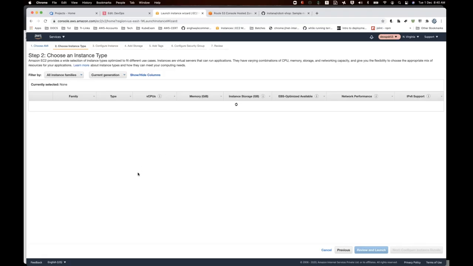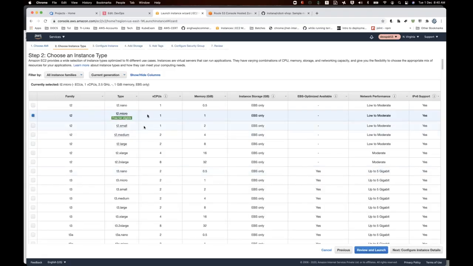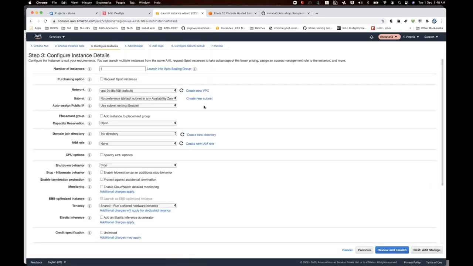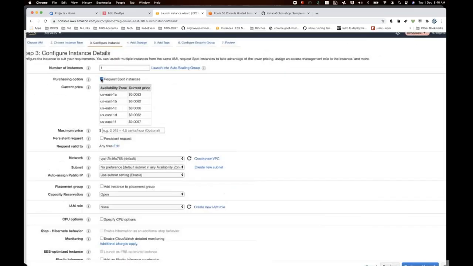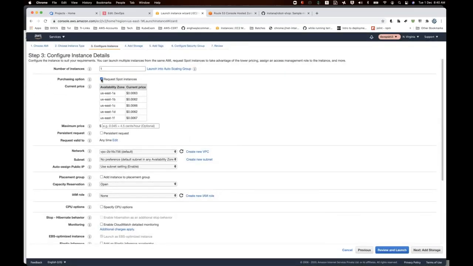Okay, I will go with T3 micro. It's your choice. You can still go with T2 micro also, no issues. And I will go with T3 small. Okay, configure instance details. And now here there is a spot request option. So this is what you're going to choose.